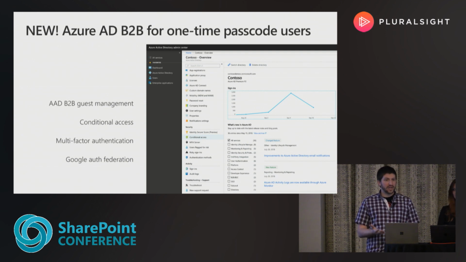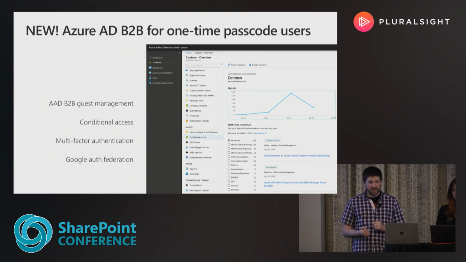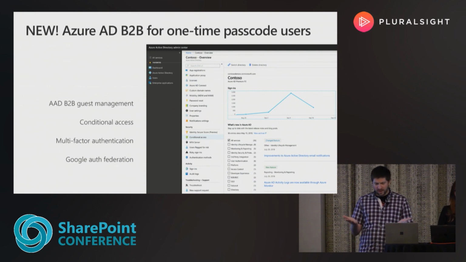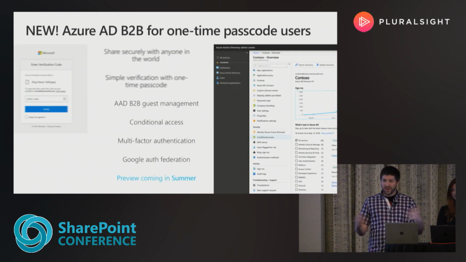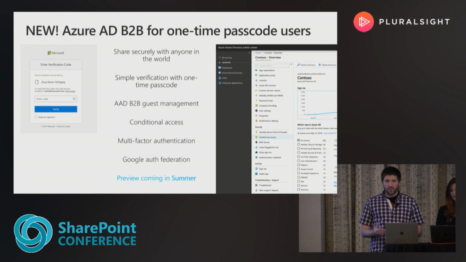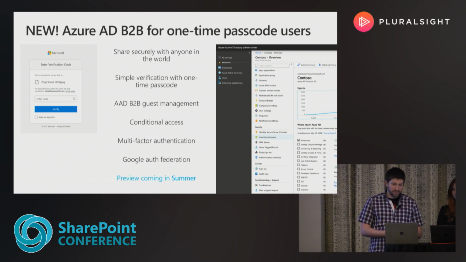This is where guest users get created in your directory, and then you can apply additional policy on them like conditional access, multi-factor authentication, or Google Auth Federation. So we had a great end user experience on one hand and a great admin experience on the other hand. And so we did the natural thing and decided we were going to bring those two things together. Going forward, end users will still get that same one-time passcode experience, but as an admin, you'll get all the power and customization that Azure B2B brings to you. We're really excited to get this into your hands, and you'll be able to opt into a preview for this feature later this summer.